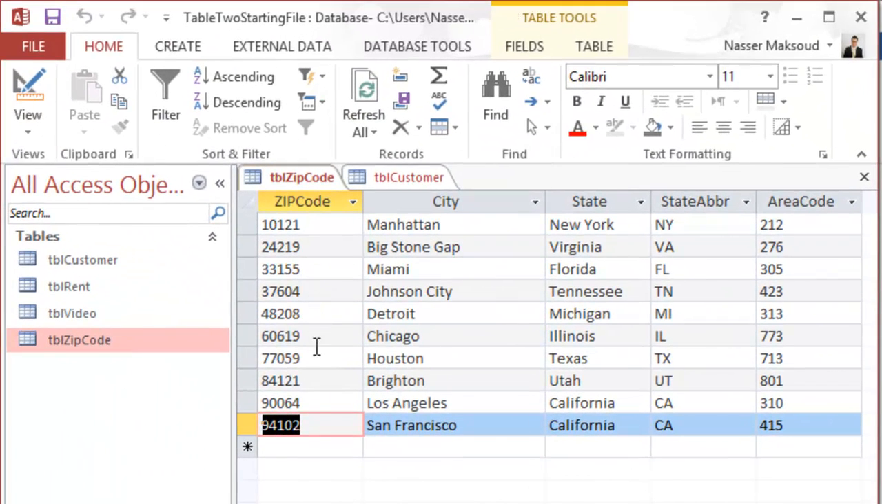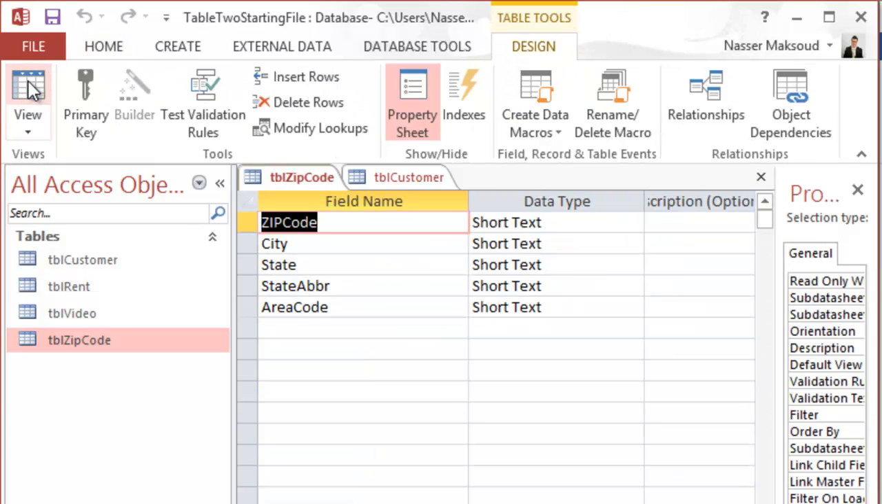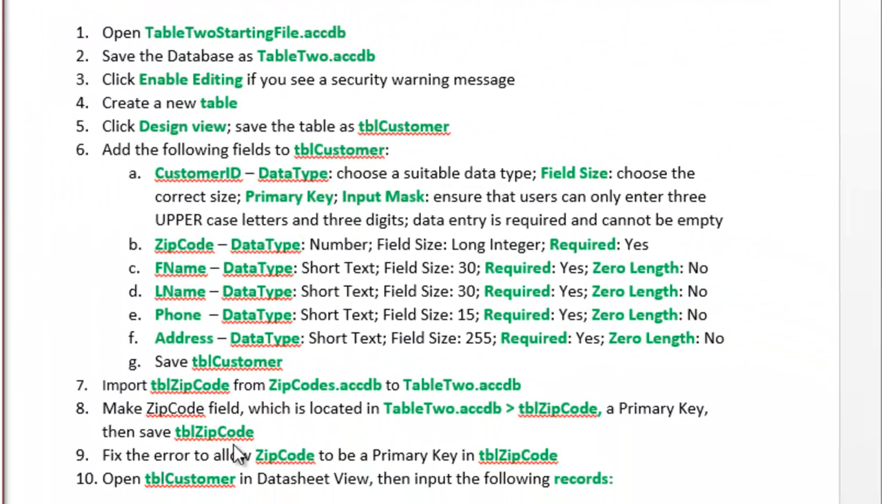Do I have any duplicates? No, I don't. And once I'm sure that I don't have any duplicates, I will go back to the design view and then select the zip code field and make it a primary key, and then click on save. Now it is accepting this field to be a primary key. This is a very important skill that you should understand when you create your tables. So going back here, it says save table zip code, fix the errors to allow zip code to be a primary key. We already did that.